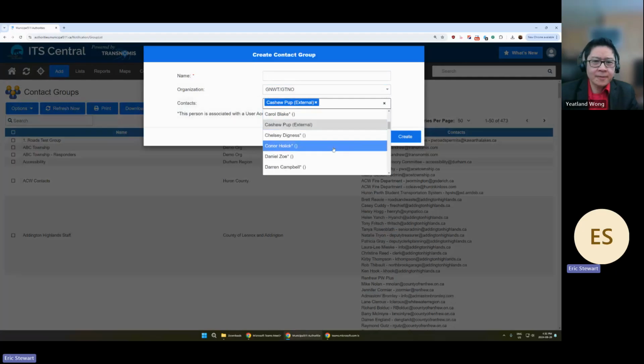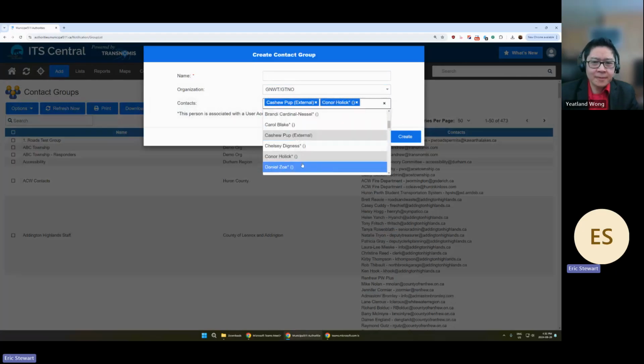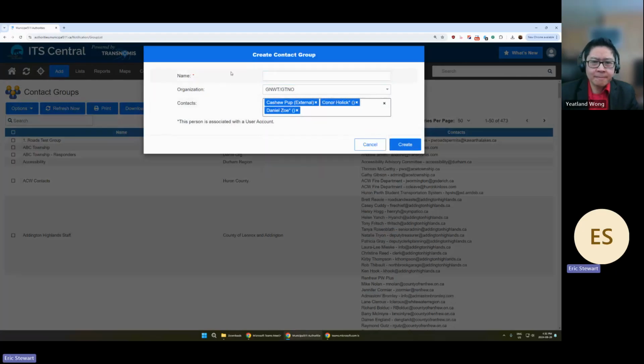We can add him. We can add a few other folks, and we would give this group a name. You could create a group for ministers, a group for media, however you want to set it up. There's no limit on the number of groups you can make or the number of folks in them. You would just add them, click create, and then you have a new contact group.